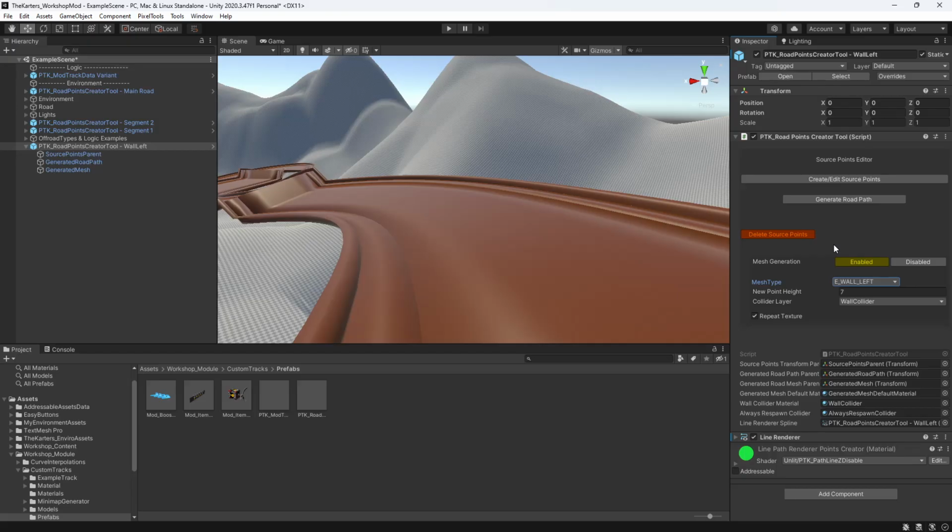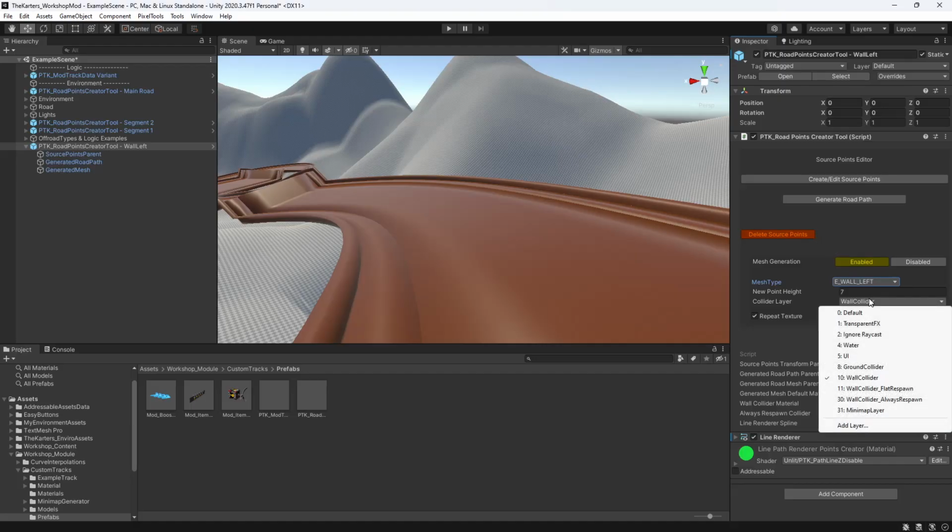New points height means that every time you create a new point, the height of the mesh that will be created is this value, and the collider layer is the layer you want this mesh to be. So wall collider is probably the more logical, because when the player hits this wall, you probably want them to lose some reserves, so wall collider.